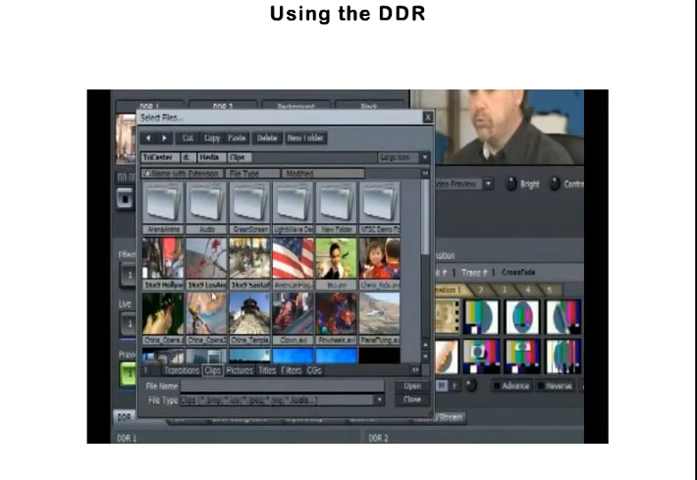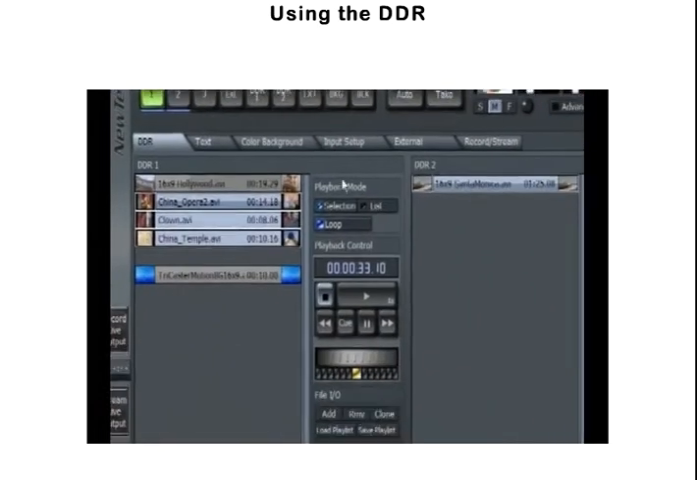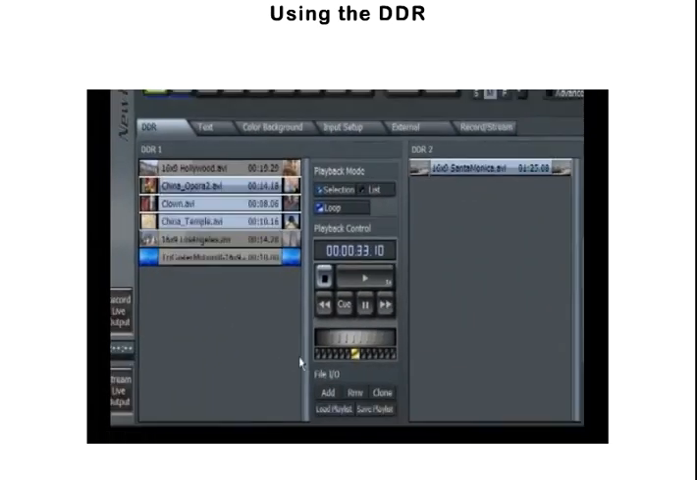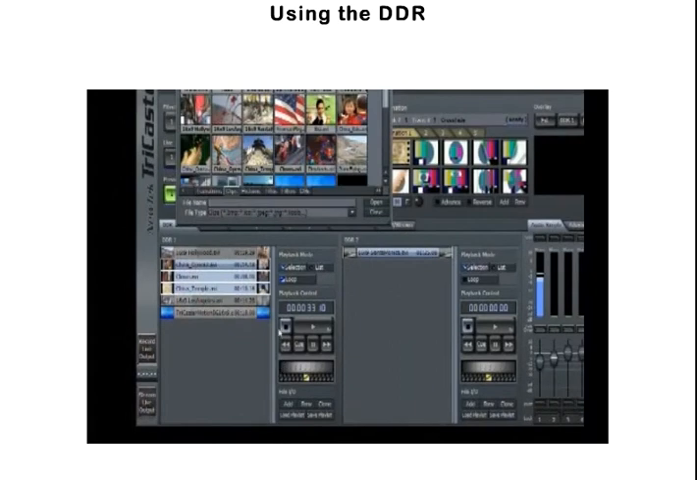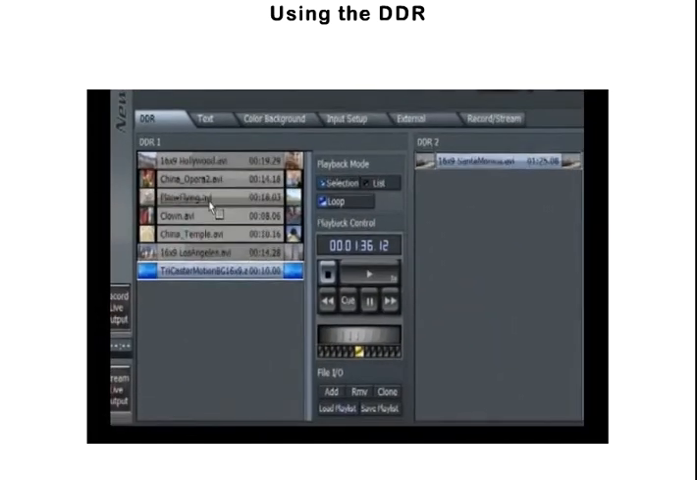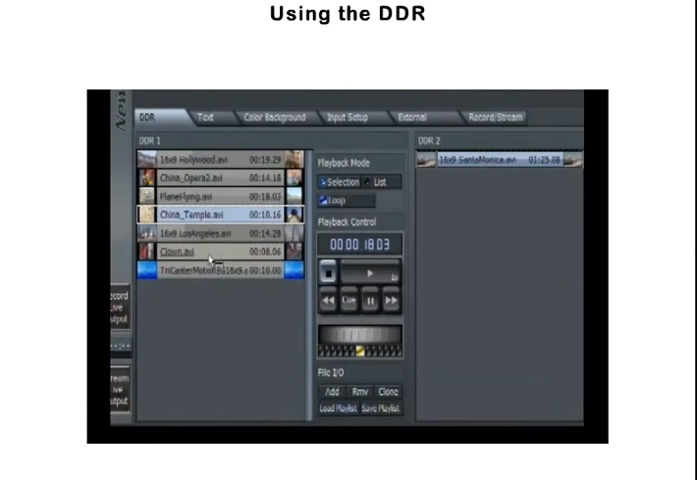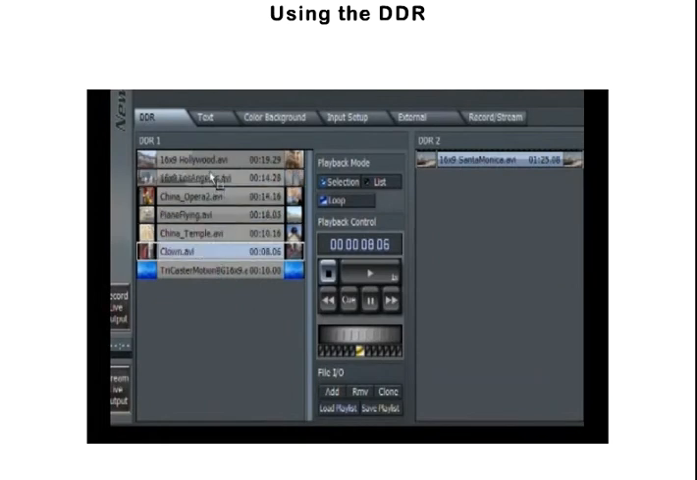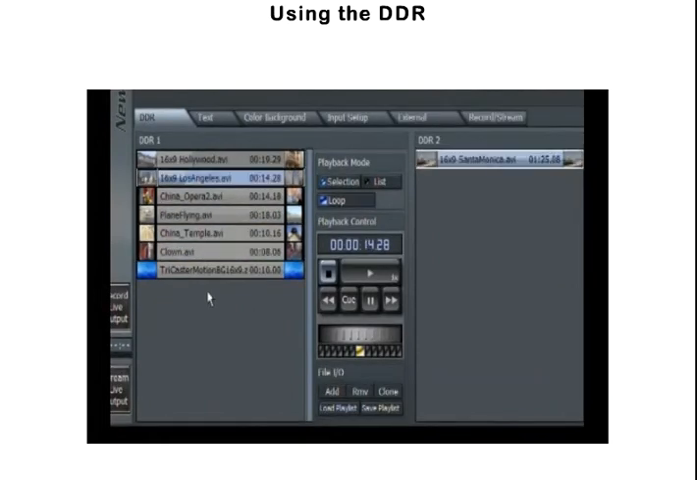Now, we can hold down the control key, and the TriCaster will remember the order in which we click on clips. And when we go ahead and load them, they will load in that order. We also, if we hit the add button, can directly drag clips from the bin directly into the DDR. Once we get clips into the DDR, we can go ahead and put them in whatever order we want the clips to play back in, simply by left clicking on them and dragging them into the order that we want them to play back.